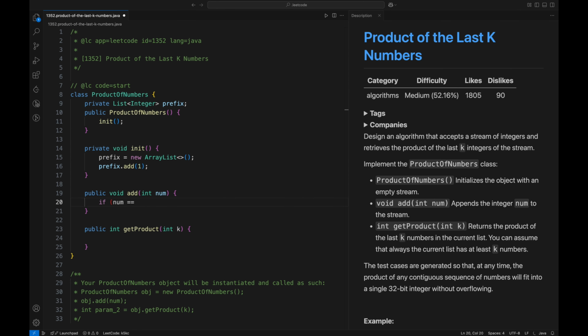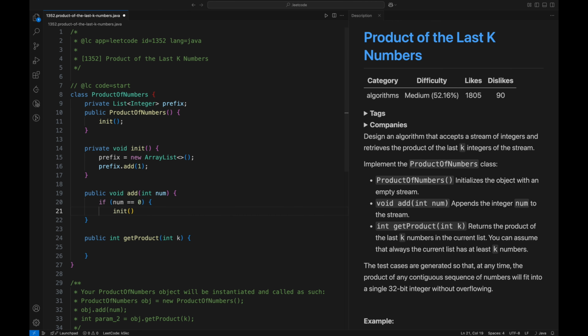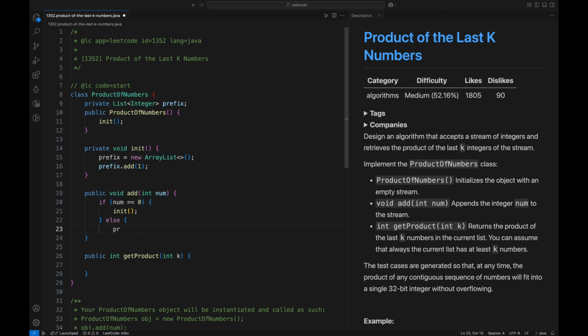And now let's define the add method. If the number is 0, we will reset the product sequence by calling the init method. Otherwise, we will calculate the new prefix product by multiplying the last element of the prefix list with this new number and append it to the list.